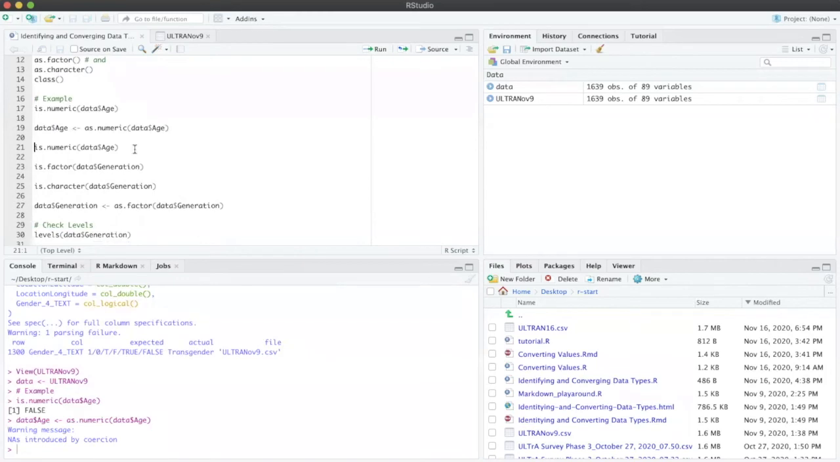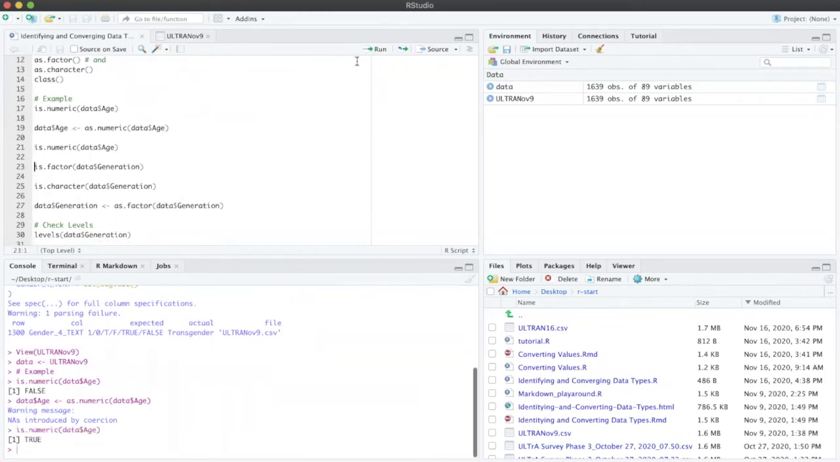Again, run is.numeric(data$age) to check if it worked. Now the console shows true, so age is now a numeric variable. We can do the same thing for the generation variable.